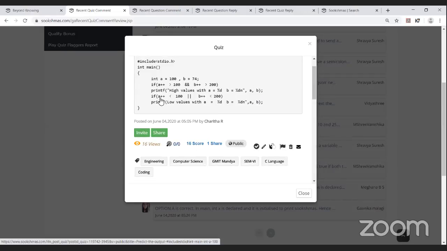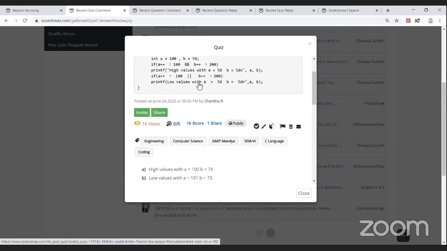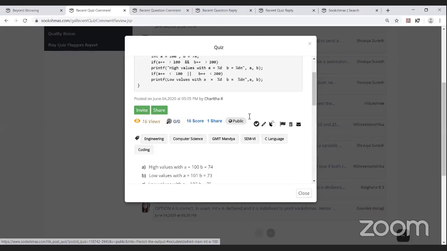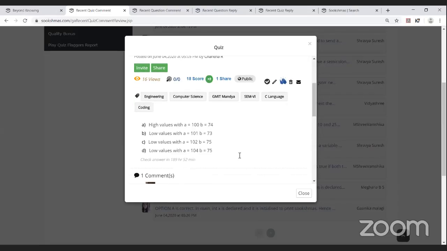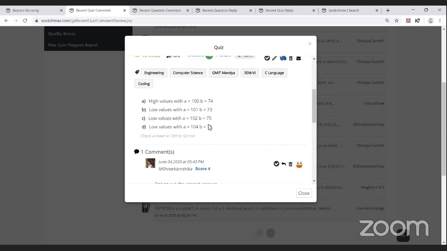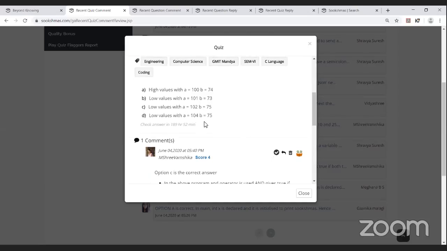In another printf, post increment of a less than 100 or operation post increment of b less than 200, and printf low values with a is equal to %d, b is equal to %d, a comma b. I think she has missed a slash here. Okay, I can appreciate this particular question. The options are high values with a is equal to 100, b is equal to 74, low values with a is equal to 101, b is equal to 73, low values with a is equal to 101, b is 75, and low values with a 101 and b 75.